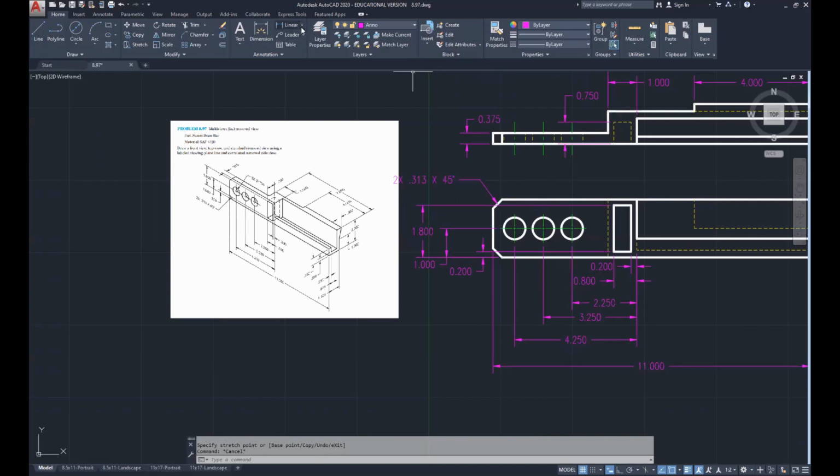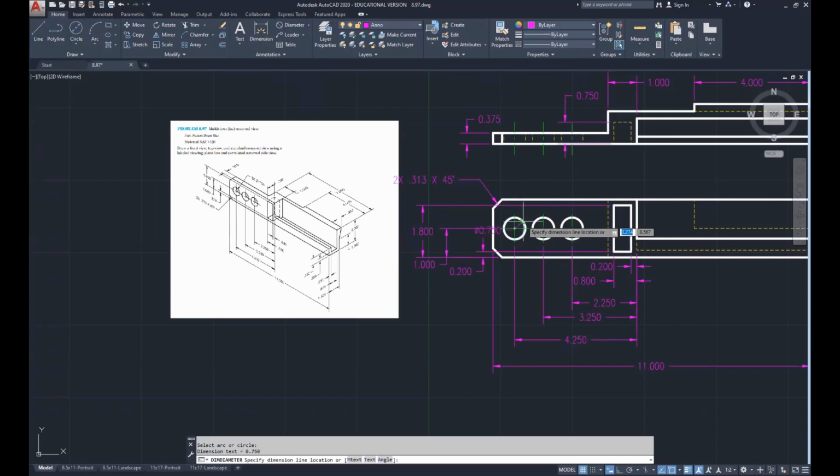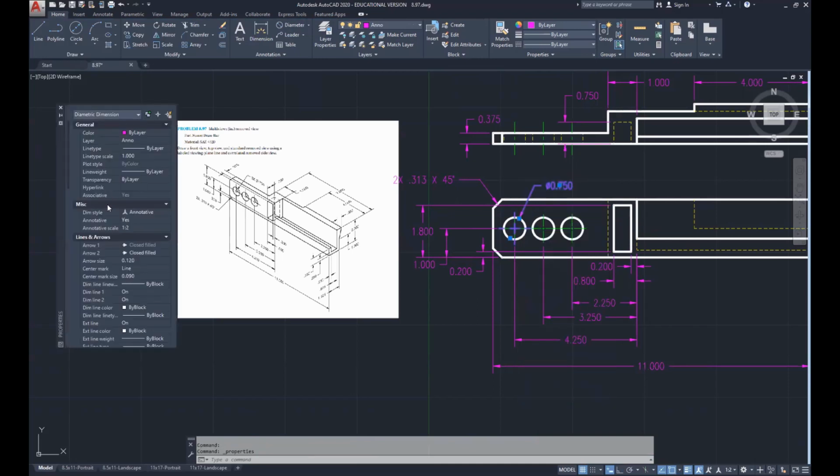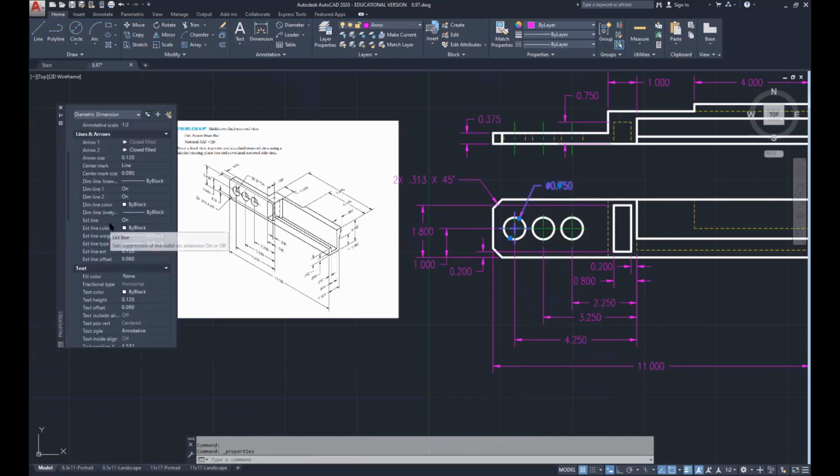We'll go ahead and do a diameter dimension. Place it on the circle. Now we don't want to cover up the center mark we made already, so we're going to click on that dimension. Right click, properties. Go to where it says lines and arrows, center mark. We're going to change the line to none. Then we'll close that out.